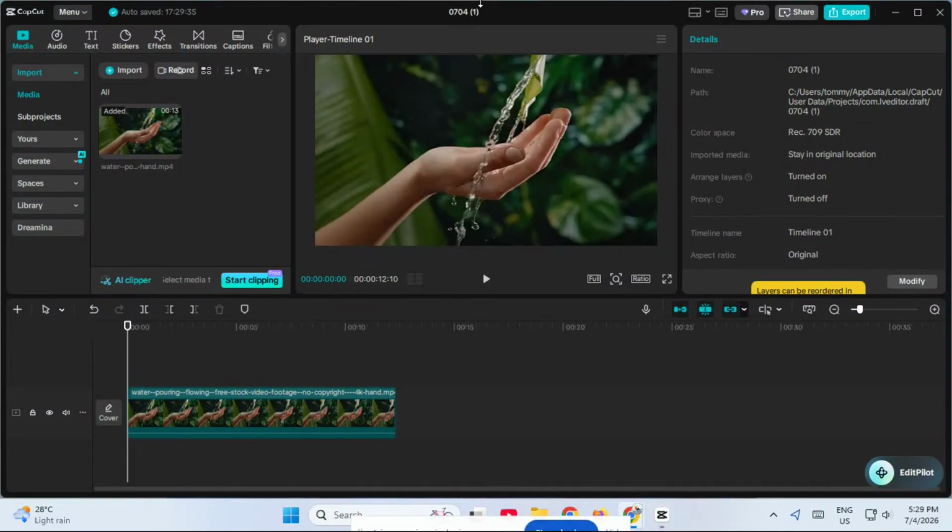If you want to edit TikTok videos on CapCut, this tutorial will walk you through the full process step by step so you can create a clean, polished video ready to upload. Whether you're making short-form content for growth, trends, tutorials, or entertainment, CapCut is one of the easiest tools to use because it gives you powerful editing features without making the process complicated.